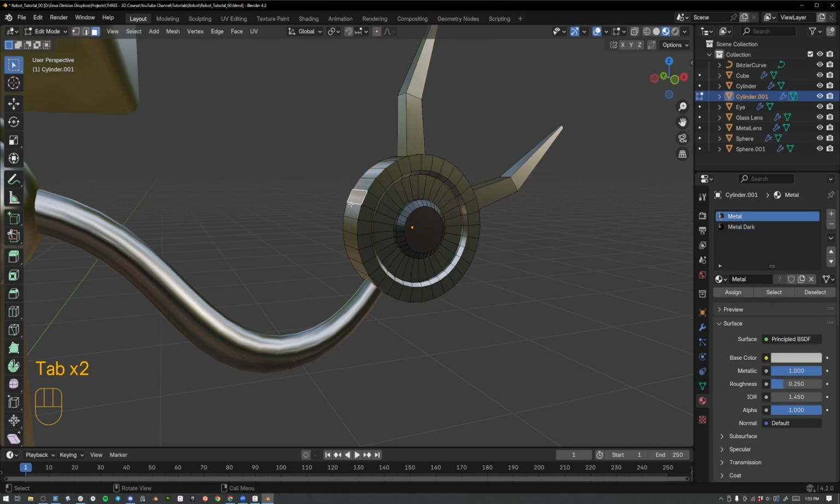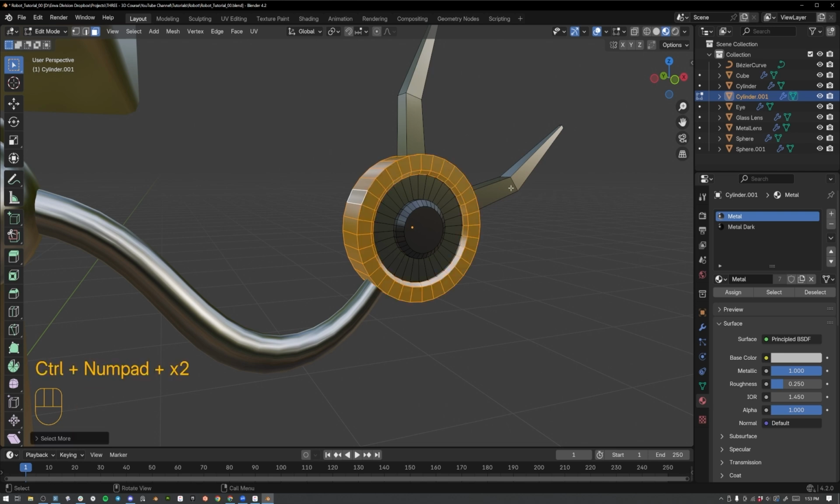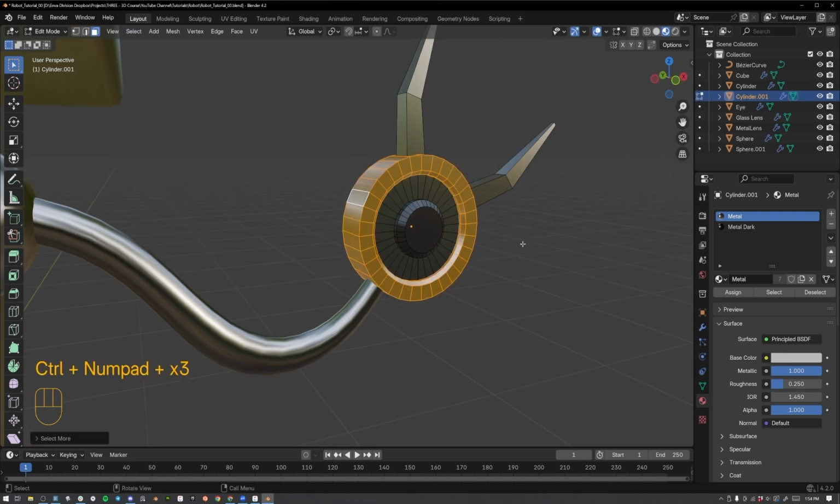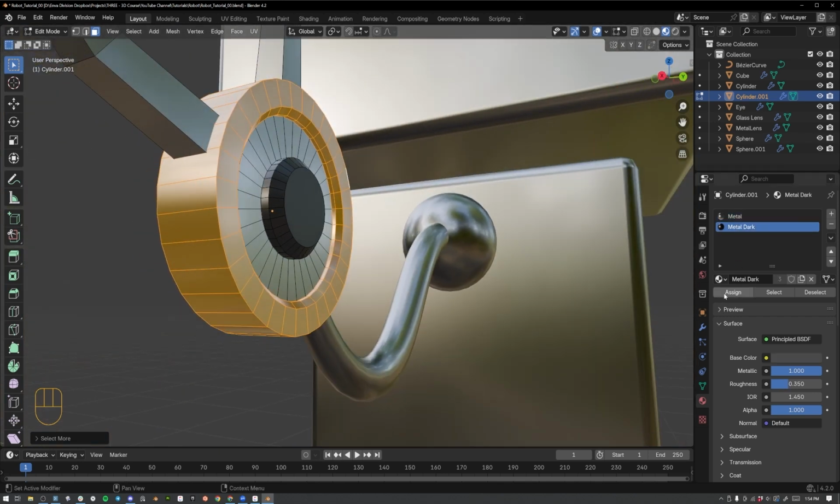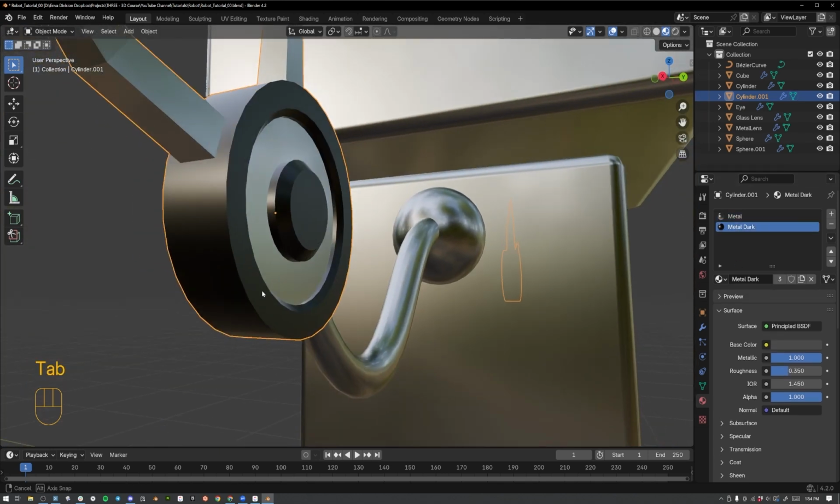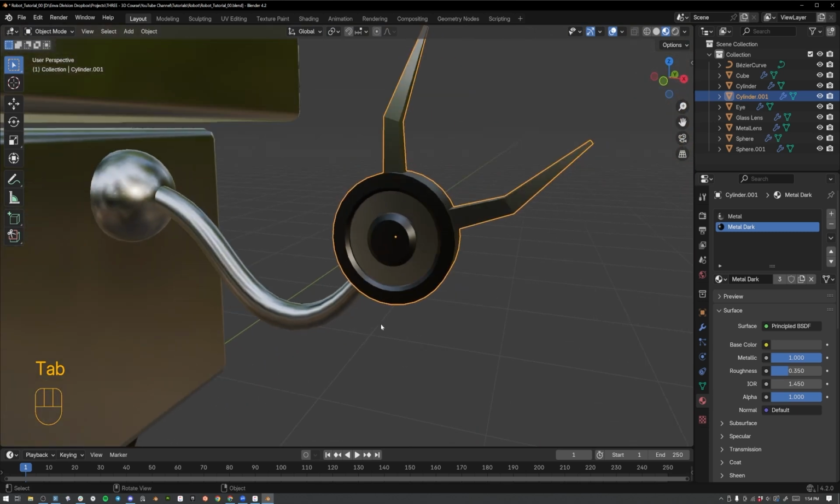Let's also do that for this outside panel. I'm going to hit 3 to select face select mode, left click to apply that, and then Control plus and Control plus again to grow that selection until we get right down there to the edge. And that looks good. Select metal dark and click the assign button. All right, that's looking great.